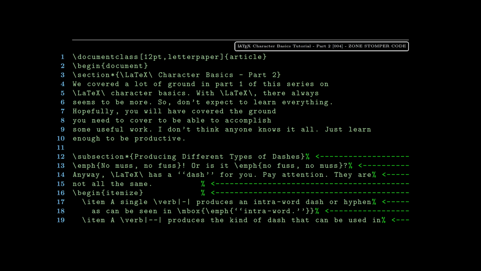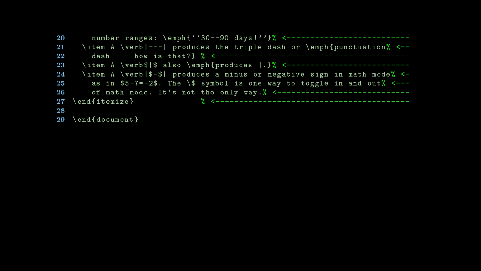Again, we're at a subsection producing different types of dashes, and like we said, on line 17 you can see the single dash, 17 and 18, and on 19 you've got the double dash, which is continued on 20, and 21, 22 you've got the triple dash, and then on 23 you've got the pipe symbol, and on 24 is the going into math mode to produce the dash, and that's also continued on line 25.